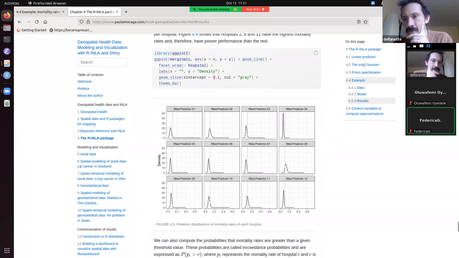The intercept is 10%, which is quite, I don't know, I'm not a surgeon, so I don't know if 10% is a big or low mortality rate. But two hospitals have their posterior quite around 10, the 2 and the 11. So these are the ones that are a bit strange.